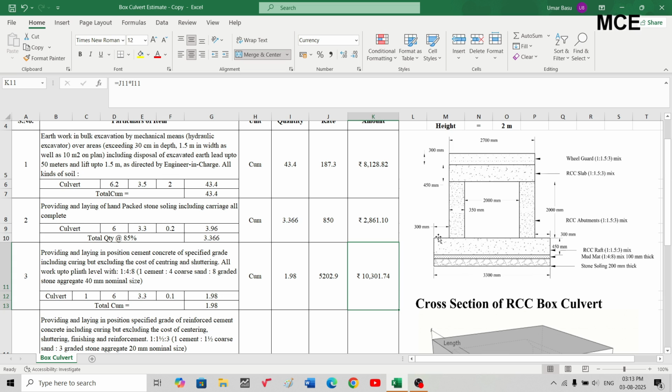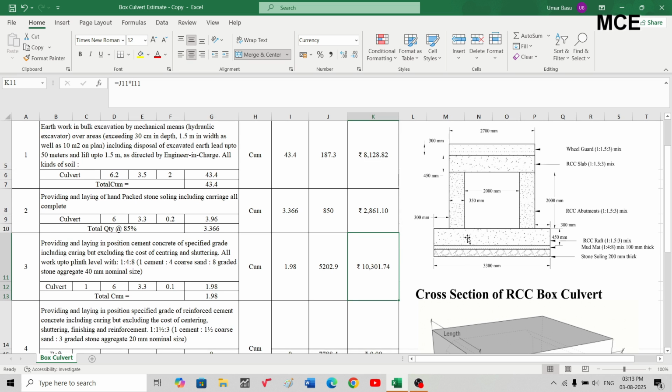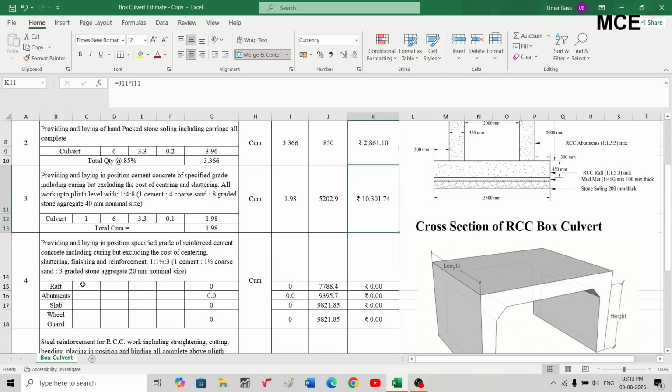Okay, which will be laid on the full width of 3.3 meter. Thickness of this RCC raft will be 450 mm. Okay, and length will be equal to the length of the culvert. So quantities for the RCC raft is 1 is the number, 6 is the length of the culvert. Okay, 3.3 meter is the width, and 0.45 is the depth of the RCC raft, which is 8.91 cubic meter.